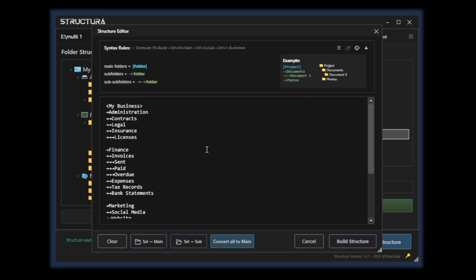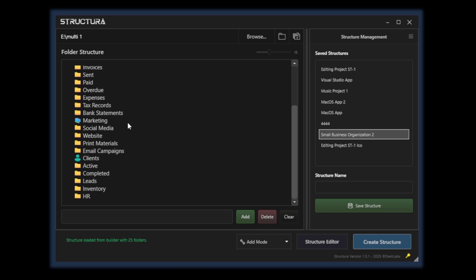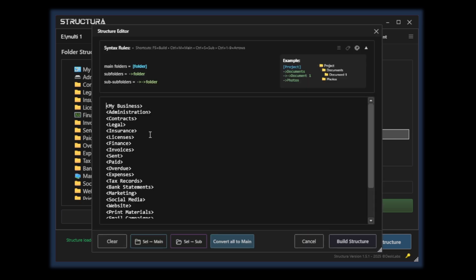Furthermore, with the text editor, we've got some other more powerful functions. That's these buttons down here, but they also have their own keyboard shortcuts. So if you press Convert All to Main, this will do exactly what you expect it to do. Turn them all into main folders. So now we press Build Structure, and they've all become main folders. Another thing you can do here is you can convert your selections to main folders and your selections to subfolders. So if I select all of these and then I press Selection to Sub, they now become subfolders. If I press Selection to Main, they just become main folders.